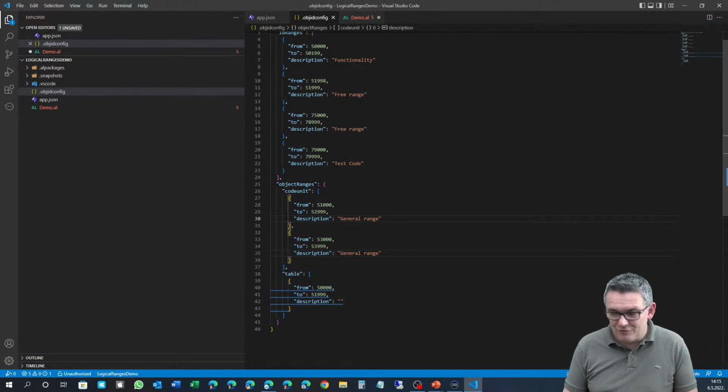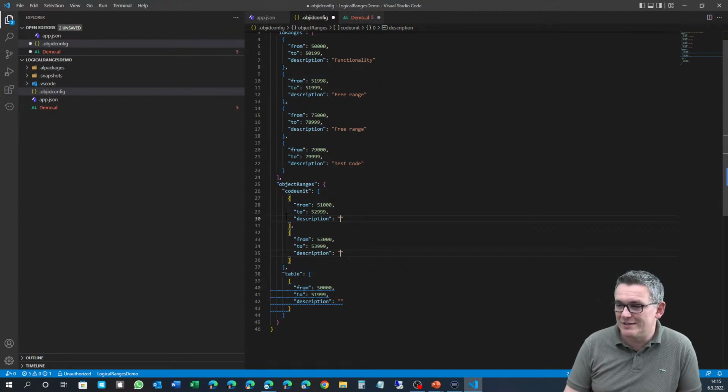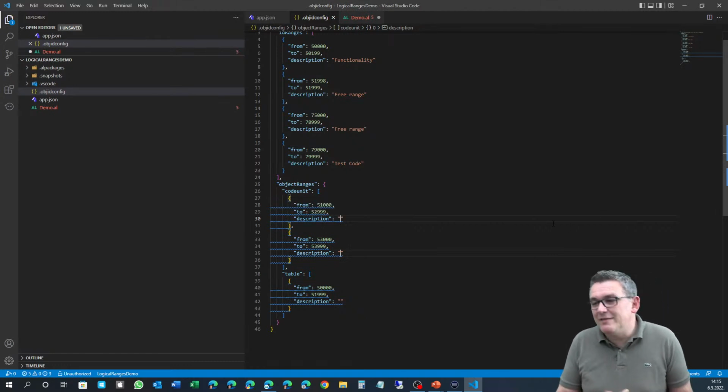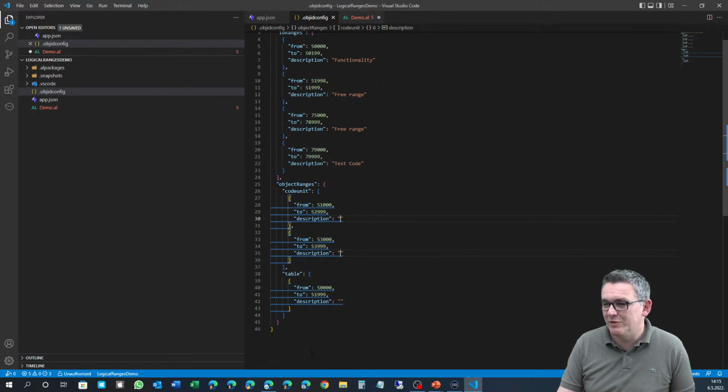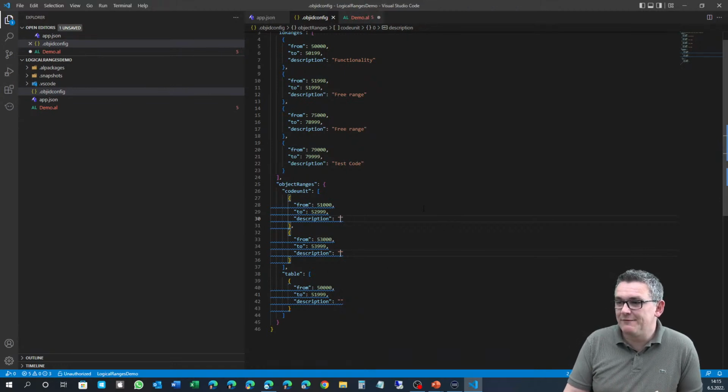So as I said, right now, Ninja actually requires this description to be present. If it's not present, it will complain. It will say that you need to define that description. But yeah, I may think about that. Maybe people do not want to always use these descriptions. Maybe they just want to define object ranges. Well, this is definitely something I need to think about.